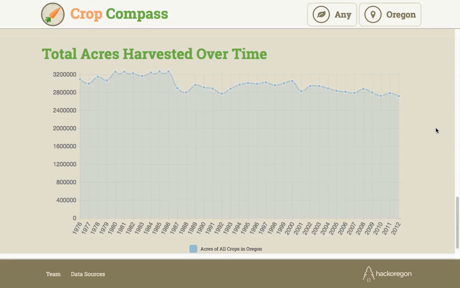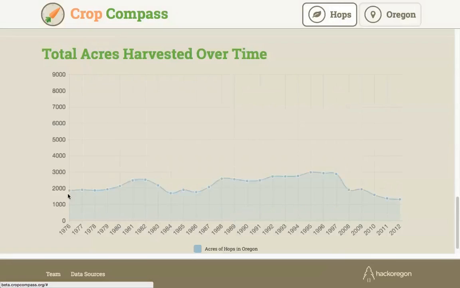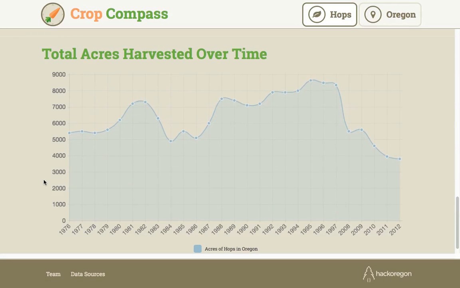And our final chart on this page is the total acres harvested over time. This comes from a third data set from Oregon State University, which they take into account a lot of different crops, not just the big ones like wheat and barley that USDA has been tracking for the last 100 years, but smaller things, anything from turkey eggs to pheasants and rabbits and they've been sampling that data every year since 1976. So you can choose a crop and see some interesting trends over time. Here's acres of all crops in Oregon over time. Let's choose hops, and here's how acres of hops harvested over time.